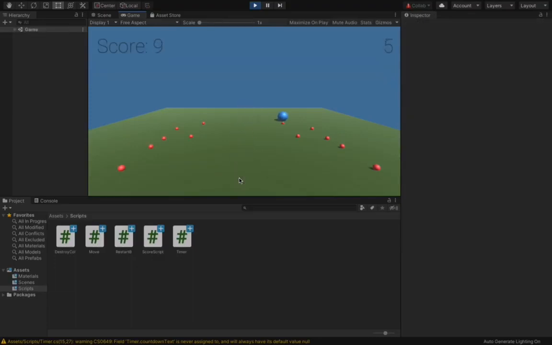But you guys can also see here that the score has not been reset to 0. And for that you have to just add a simple line in your start method which is score value is equal to 0 and a semicolon.